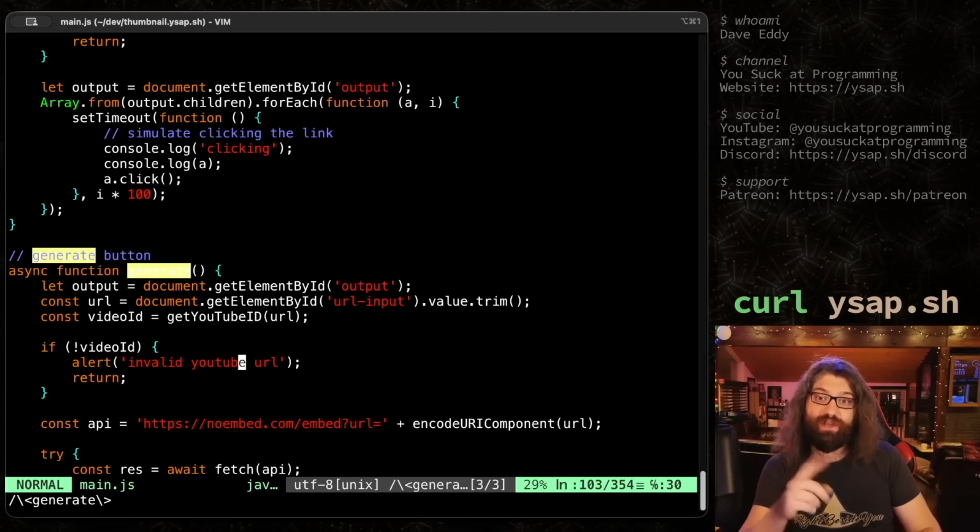Notice that we don't call fatal here. I don't want to throw an error message. I don't want JavaScript to break. I just want to alert the user, hey, it didn't work, but you can try again. You could give us a new URL, and it might be valid.